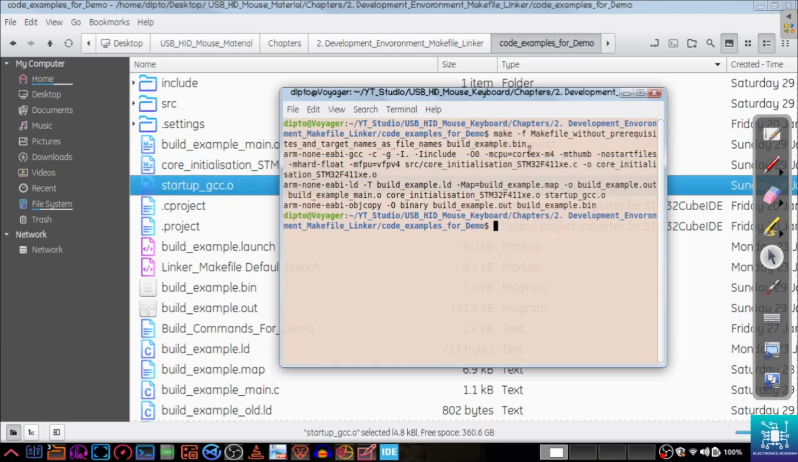So it didn't run everything. What it ran is, it first built the core initialization. Then it ran the linker because it has to be linked with the files, and then it created the bin file all over again because it's a new object file now. The object file has changed. The two steps that it skipped are startup GCC and the build example main. So it did not build those two object files because they already exist. Now you see the logic of how make works.